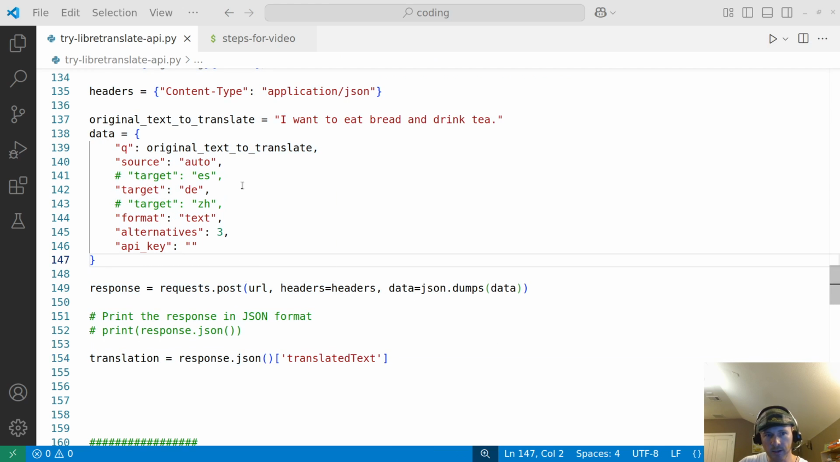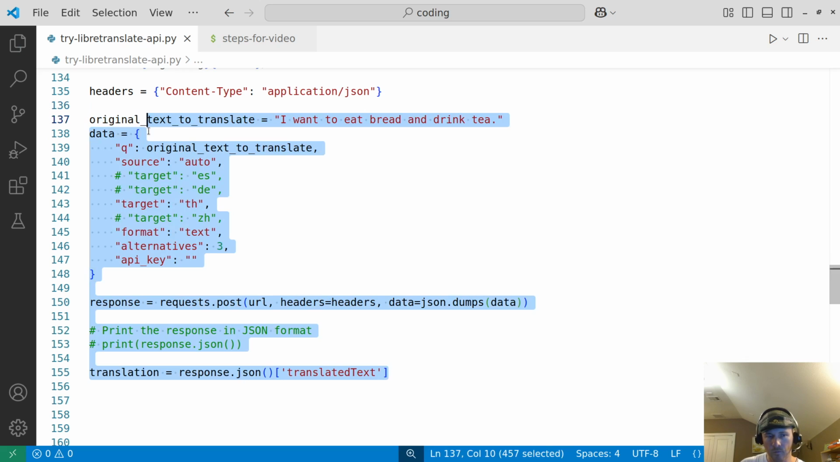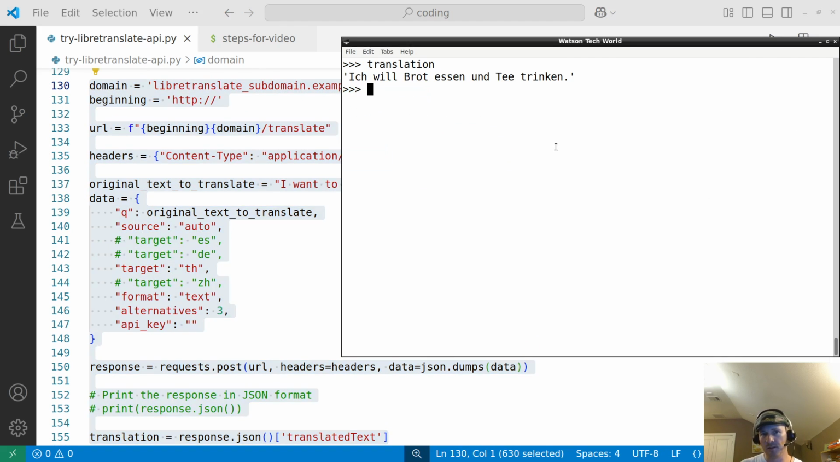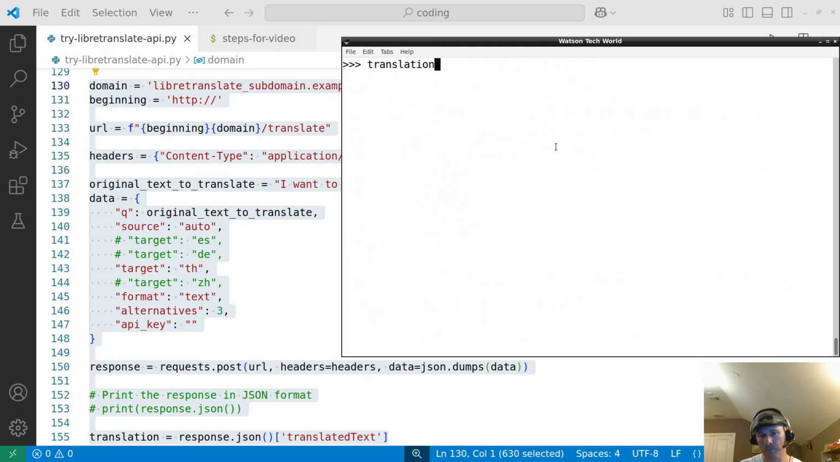Okay, I'll try one last thing. Let's try Thai, the Thai language. I think the Thai language is TH. I'll paste this in here. Again, I can't read Thai, but I'm pretty sure that's Thai script, and I'm going to assume that's a good translation. So I honestly have no idea.